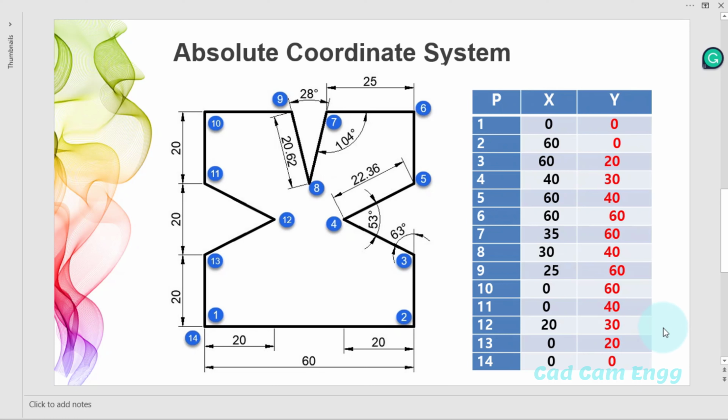So these are our absolute coordinate system values. Maybe you are thinking that here we are giving some angles and some extra dimensions. These are all used for other coordinate systems. So in this video we are discussing only the absolute coordinate system. In upcoming videos we will use the same drawing to find out the points.